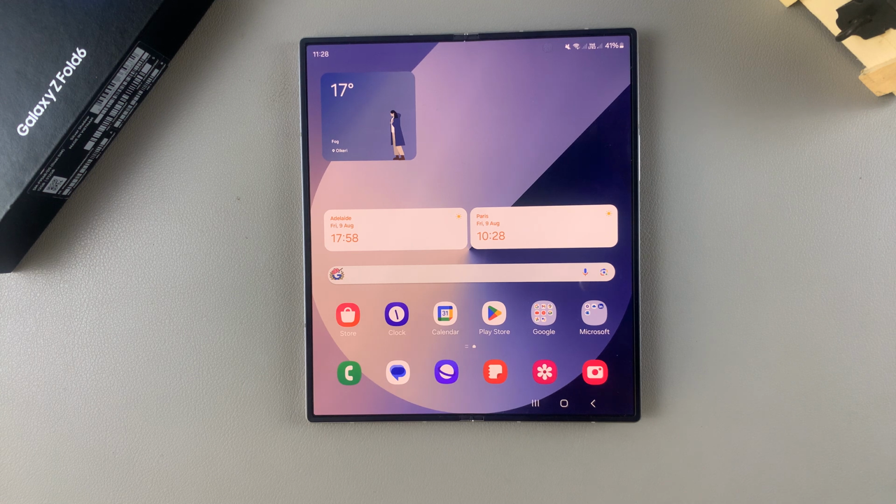Welcome back, and in today's video I'll be guiding you through the process on how you can enable an ad blocker on the Samsung Internet app on your Samsung Galaxy Z Fold 6.